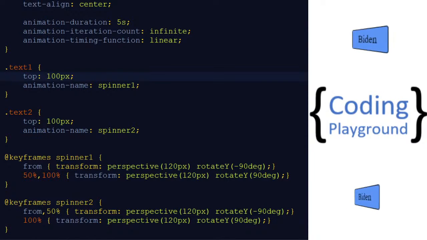It looks like a sign that has two sides and it's rotating.